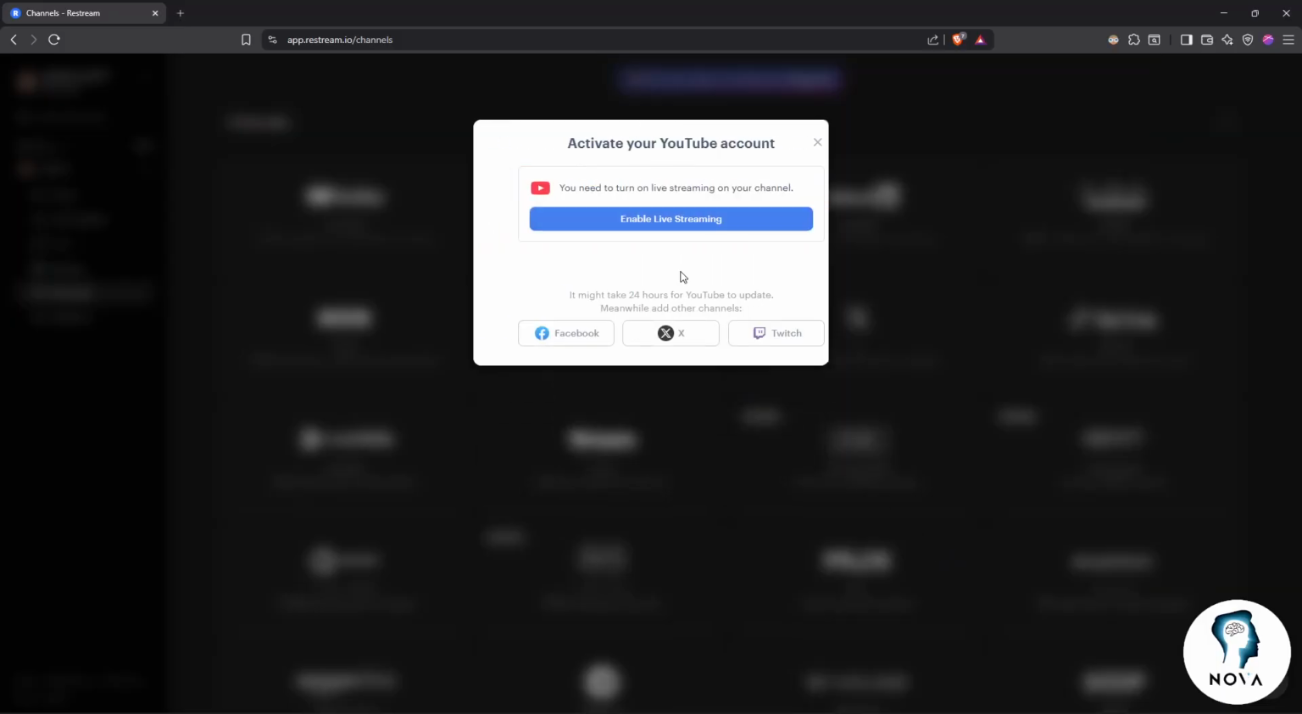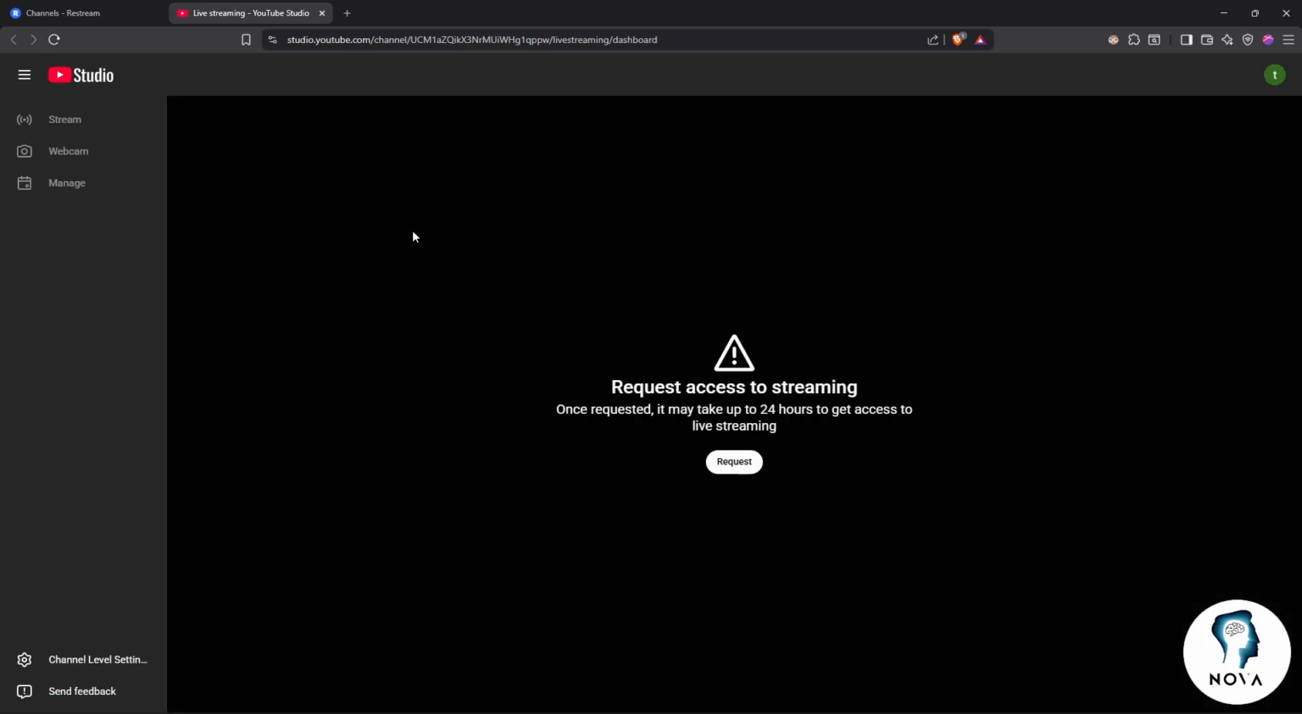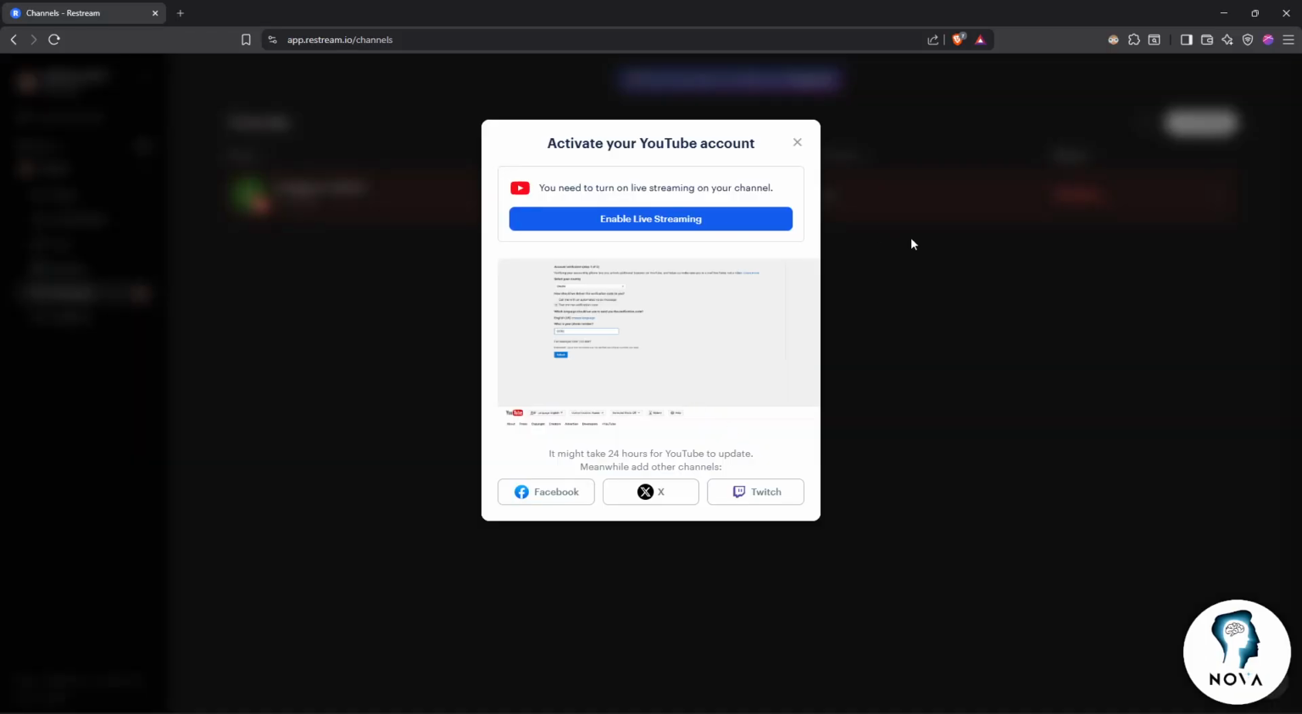The same will be for Twitch. As you can see, you can also enable live streaming. You'll have to enable it through YouTube. As you can see on YouTube, you'll have to request access. It may take up to 24 hours, so make sure to request that in order to multi-stream.